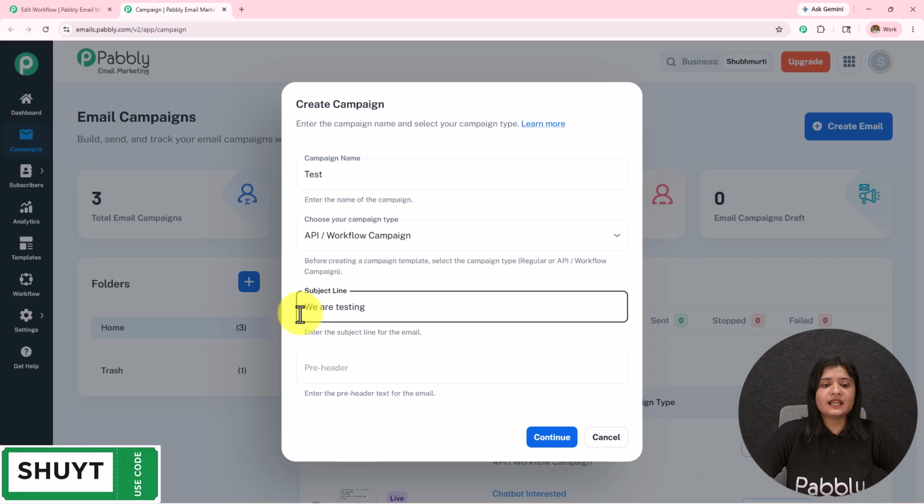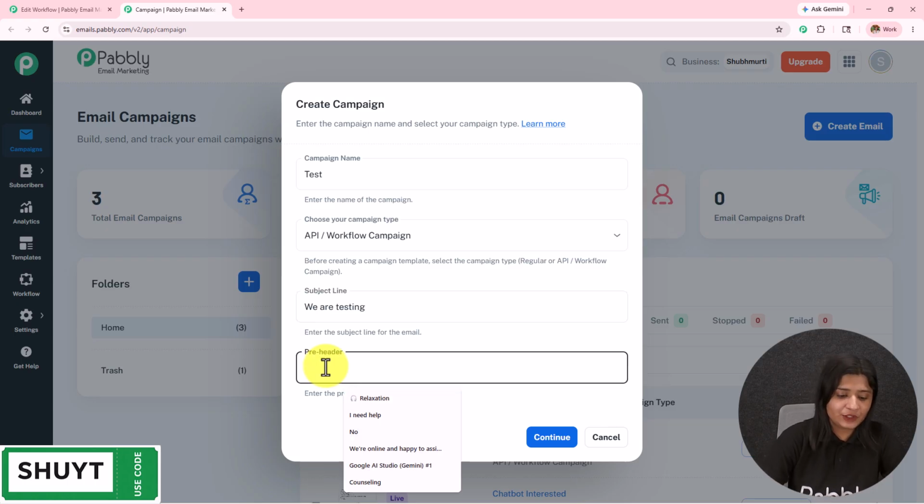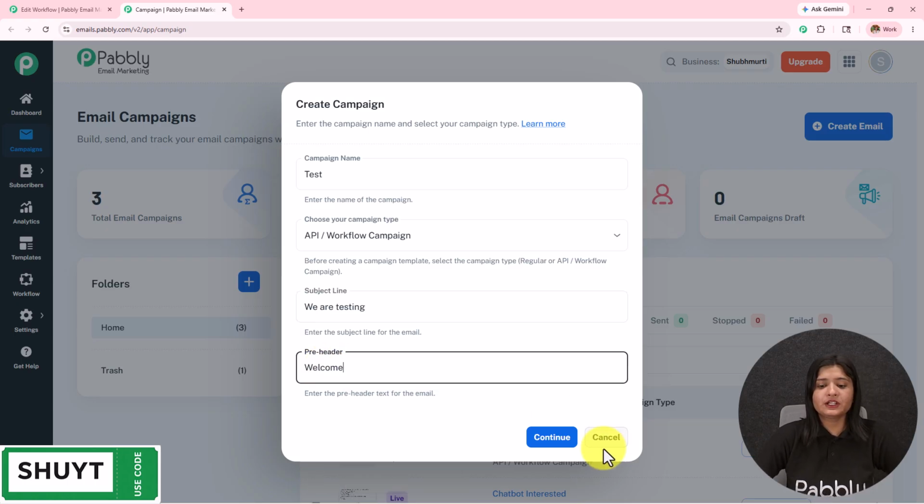So in the subject line I have entered we are testing, then we have this pre-header. If you want to enter the pre-header, you can do that. I'm going to enter welcome. Now I'm going to click on continue.